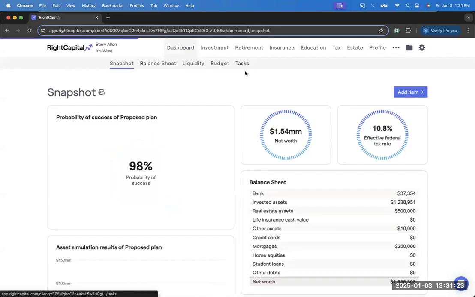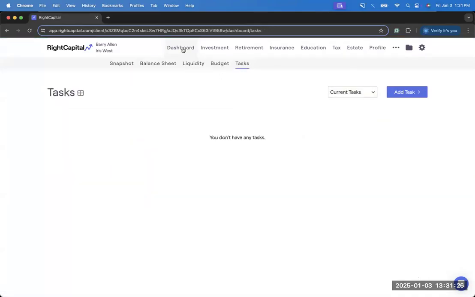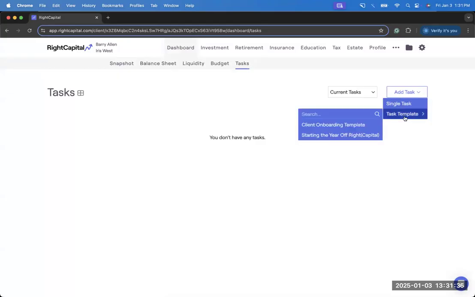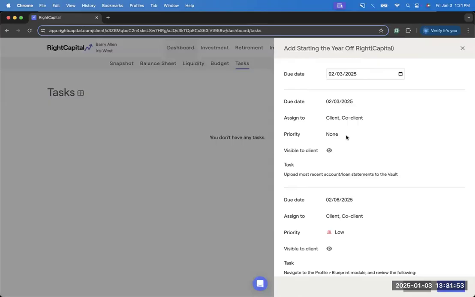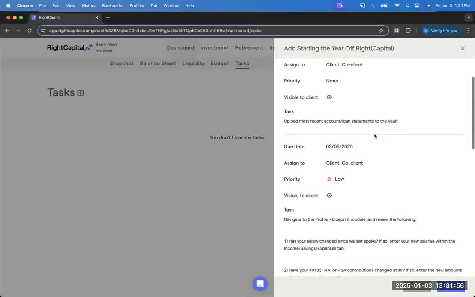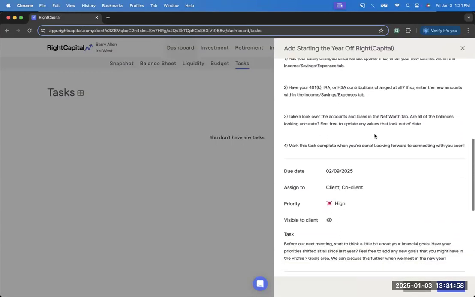So when it comes to tasks, the tasks module is located within the dashboard section of each client plan. And while I don't have any tasks entered here at the moment, we're able to add either individual tasks or entire task templates. And I actually have a task template pre-built for this presentation with some items that you can potentially utilize for beginning of the year updates and planning conversations. So let's go ahead and add this template I made for starting the year off right. We can see that this template includes a number of tasks.